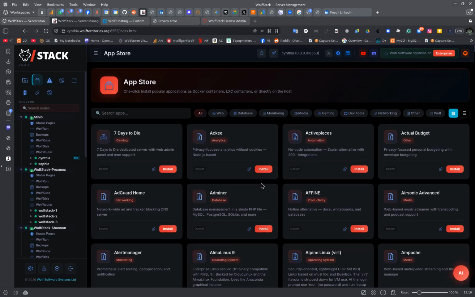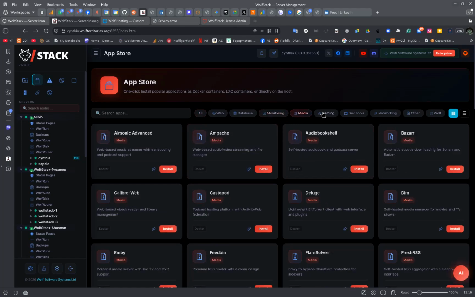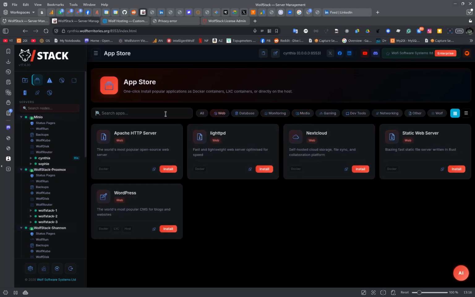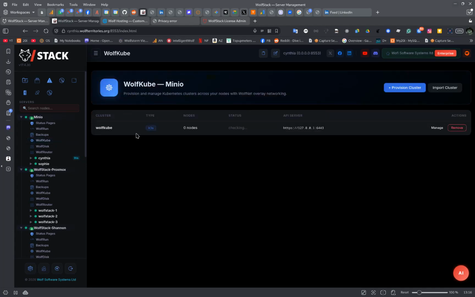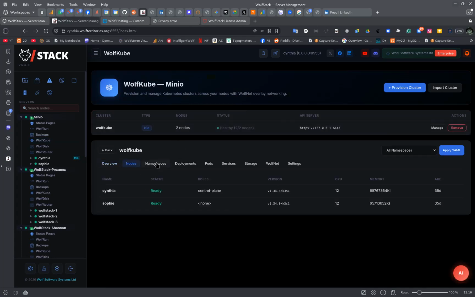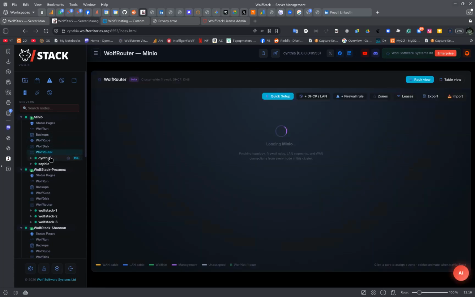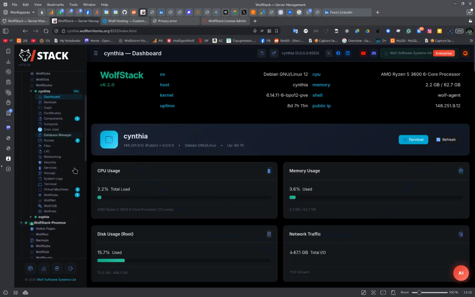I just clicked on the App Store. There's a massive App Store. It's over 500-600 different apps that you can deploy. You can deploy them to, because with Kubernetes we can build a Kubernetes cluster. In fact, here is one, as you can see, which shows pods and things like that. You can use WolfRouter. There's simple networking within each server.